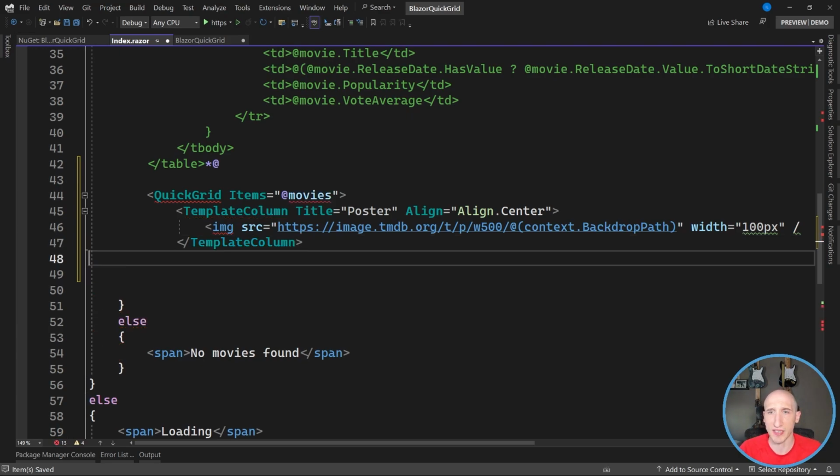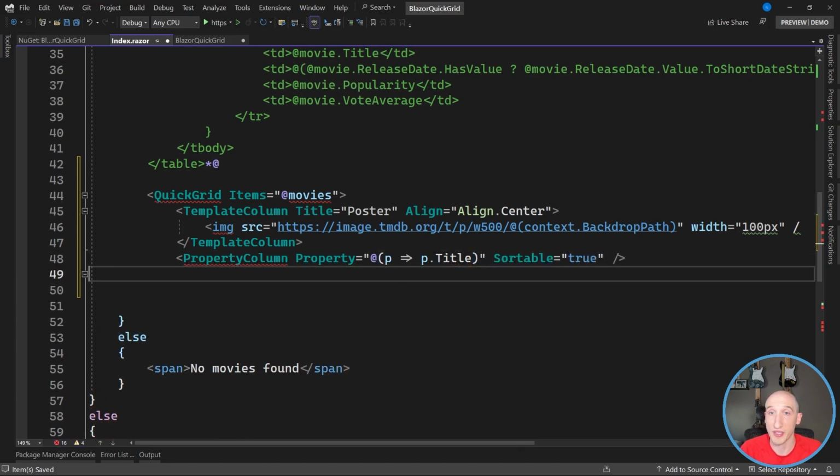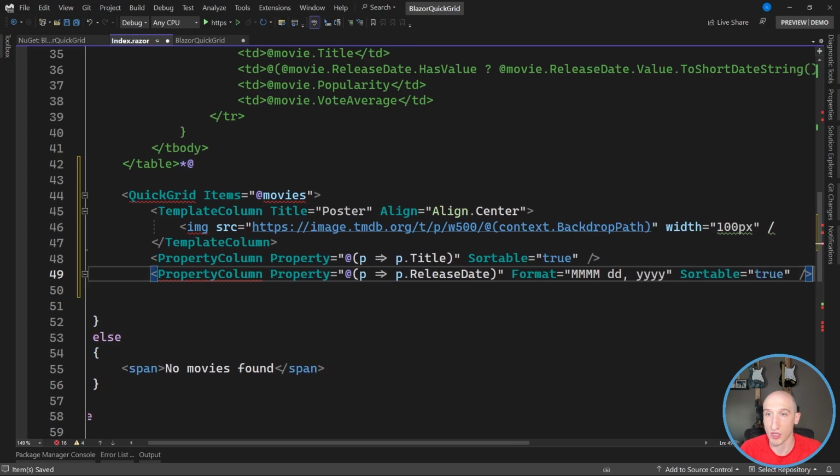And then I want to start adding some additional columns, like for the title and things like that. I can do that with a property column. So PropertyColumn, Property, and then I want to specify the title. And I want to make sure that this particular column is sortable. And then let's do the date. So PropertyColumn, Property ReleaseDate. And then I can format it because we want our dates formatted a particular way. So I'm going to have it be the month, the full month, the day, and the year. And that also I want to be sortable.